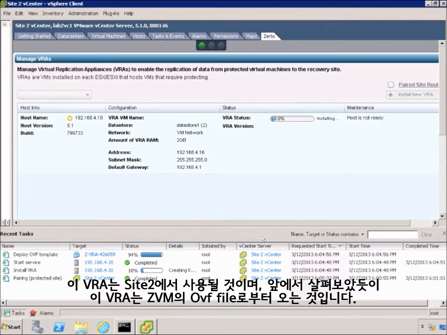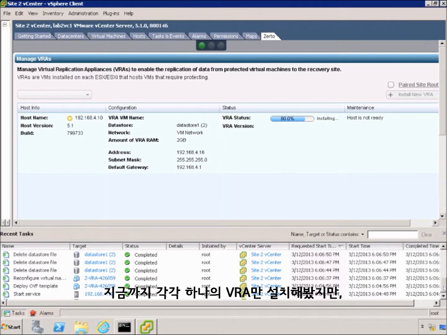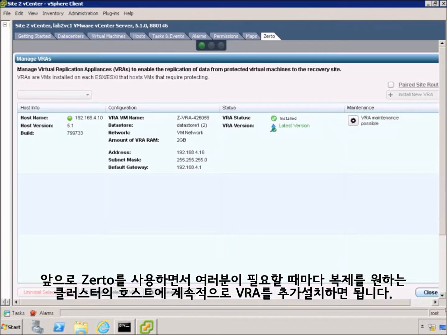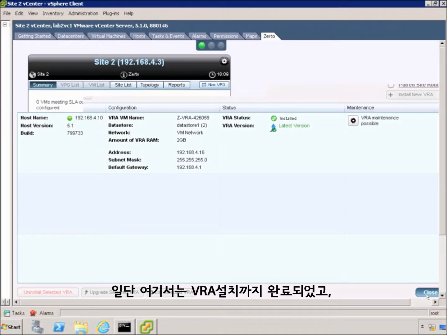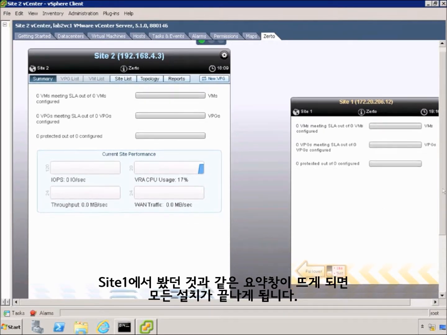And remember, that's an OVF file coming from the ZVM. Now, I'm only showing you how to install one VRA. You would repeat this for every host in the cluster per site that you want to be in the cluster doing replication. So now our VRA is complete, and we should see a screen that looks pretty familiar to us at this point. It's the summary screen, and now we're installed.